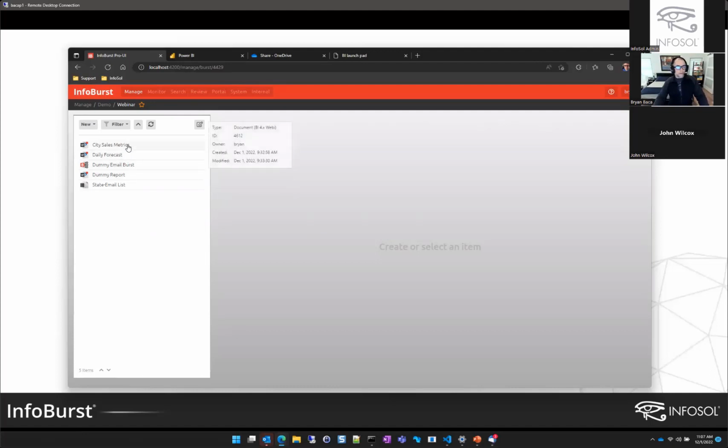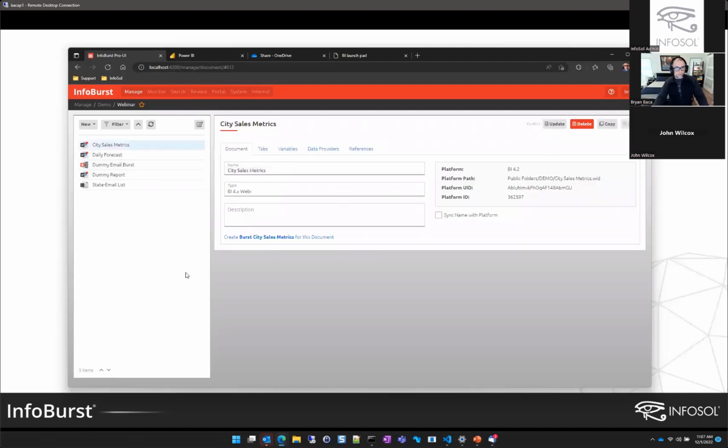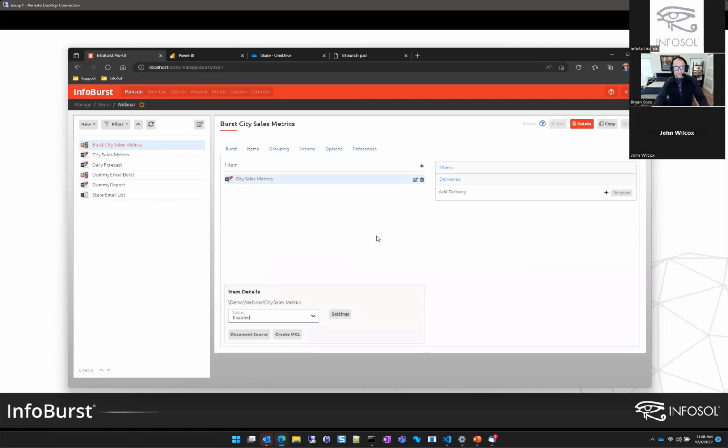So let's start here. We'll just take a Business Objects Webi report, but this could be anything. This could be a Power BI report, Tableau. You could run straight database queries and publish that and deliver it up to a cloud drive. Any content that InfoBurst supports, you can deliver to a cloud drive. So in this example, we'll just keep it simple.